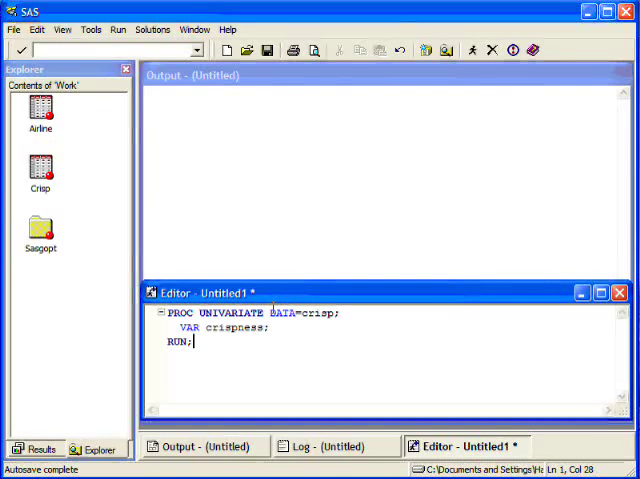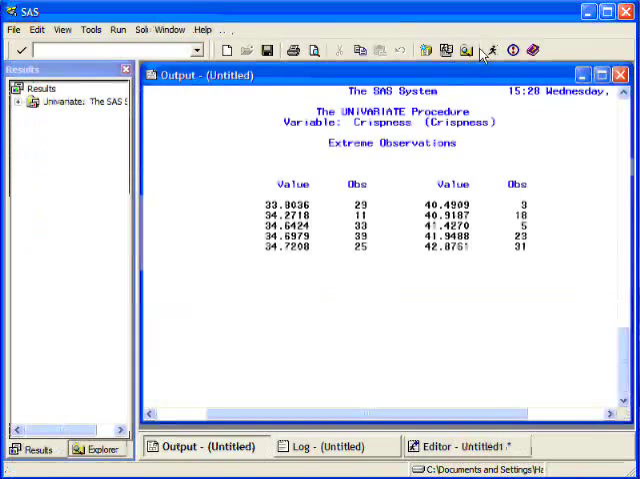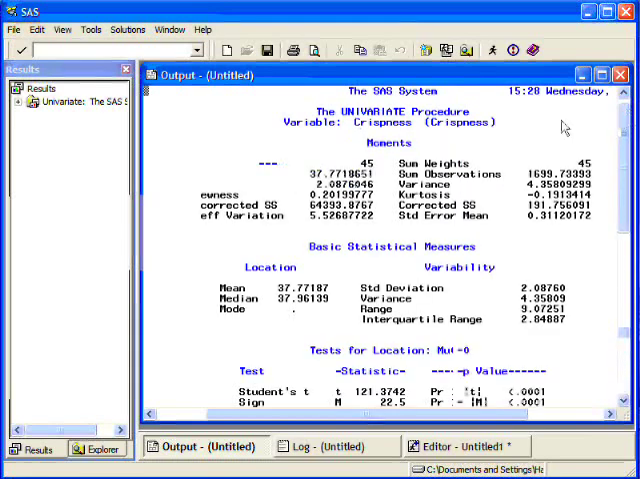All right, now that I've typed this in, let's see what sort of output we get. Okay, immediately we see that the output window has been popped up and the end of the output is shown. Okay, so it says the SAS system gives you a time when the procedure was run, which procedure you used, which variable you used. I used crispness. Tells me how many observations there were. In this data set, there were 45 observations.